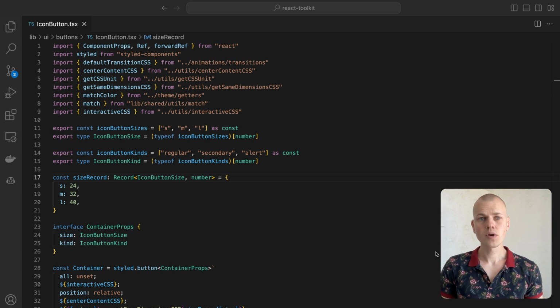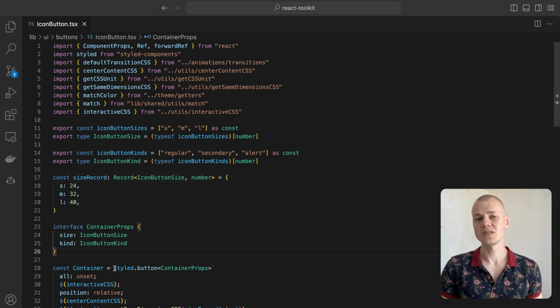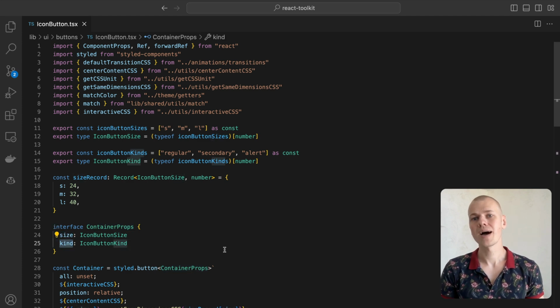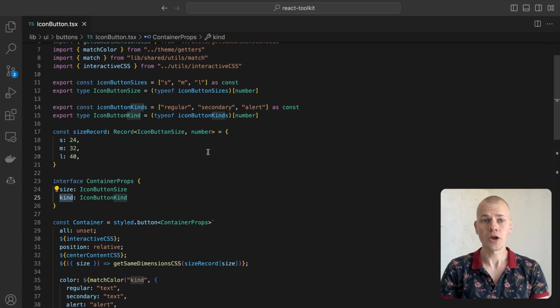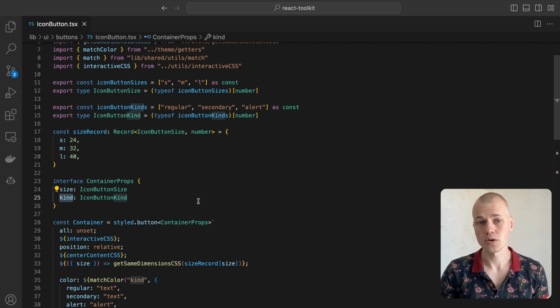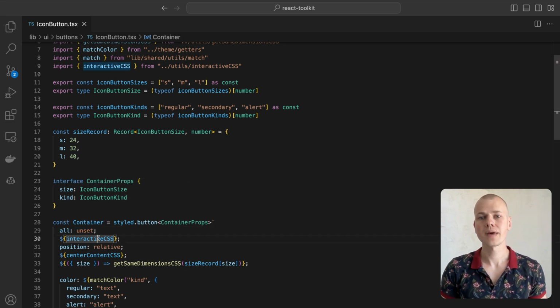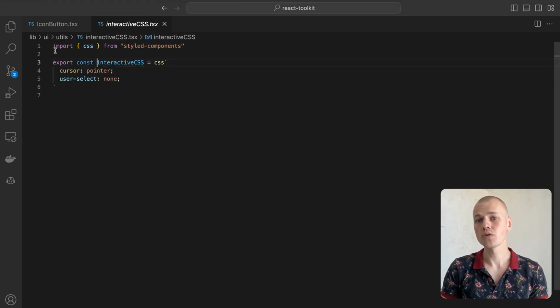The container component is a styled button that will have different styles based on size and kind props. Here we have S, M, L sizes and regular, secondary, alert kinds. You can have more or less depending on your needs. We remove all the default styles from the button with the all: unset CSS rule. Then we apply the interactive CSS that will add a cursor pointer.